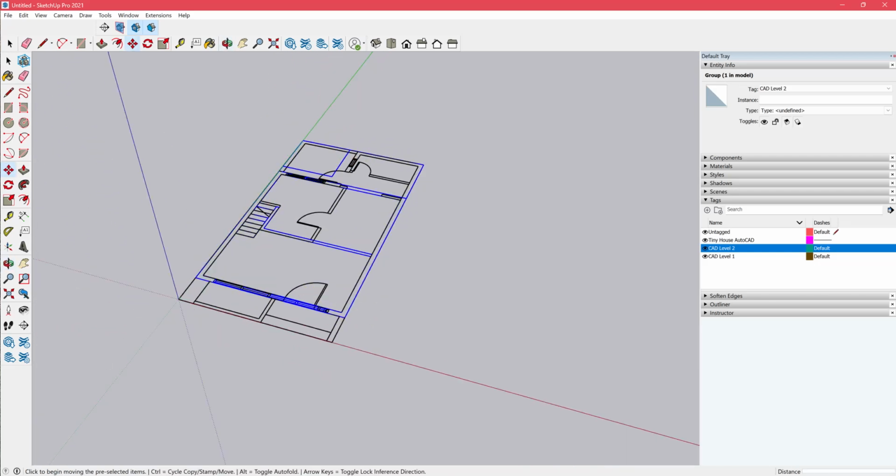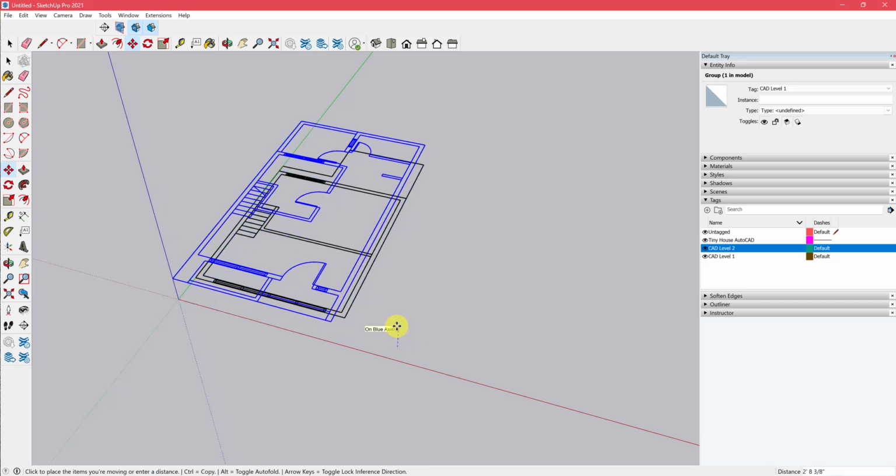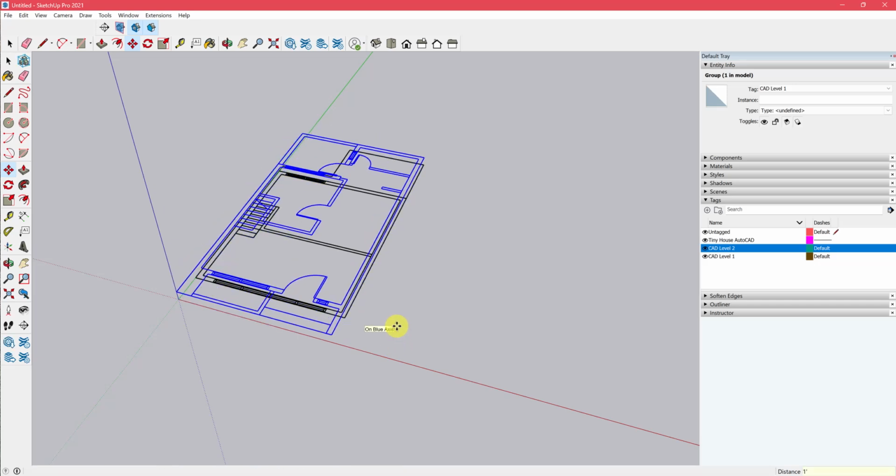And then we're going to move the first floor 1 foot above the ground plane and the second floor 9 feet above the first. So I'll grab my first floor. You can double check here. It is my group, my level 1 that I've selected. M for move. I'm going to move that up along the blue axis 1 foot. Enter.